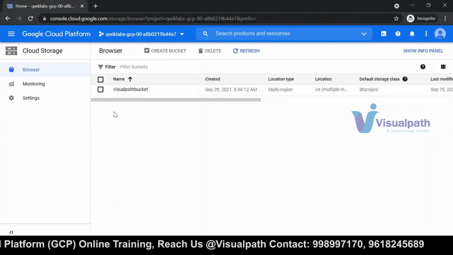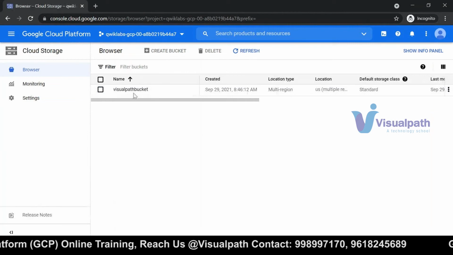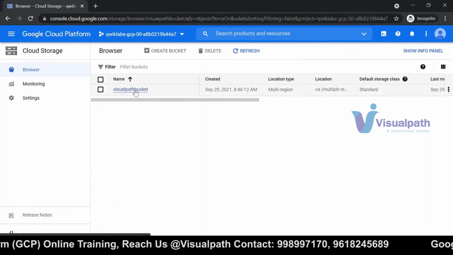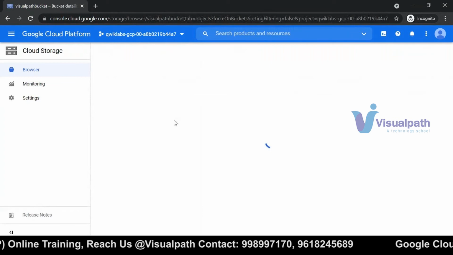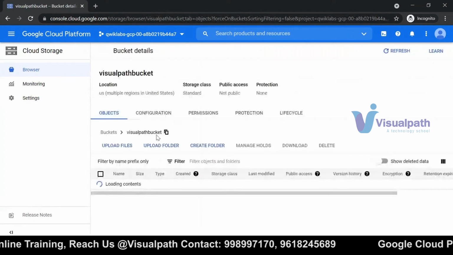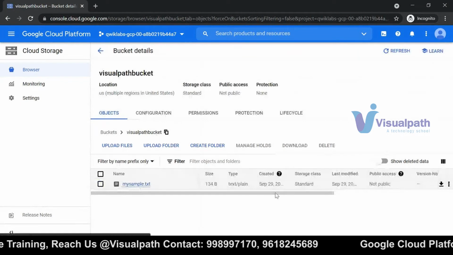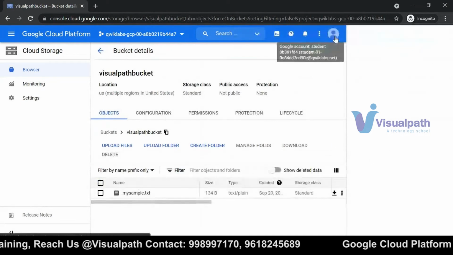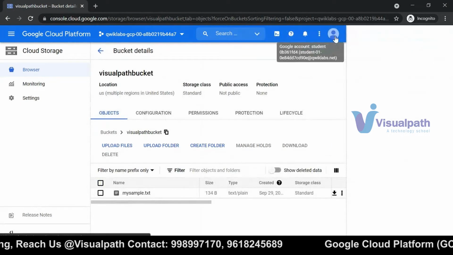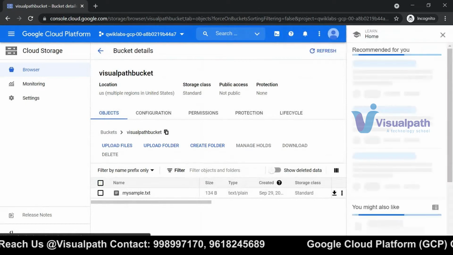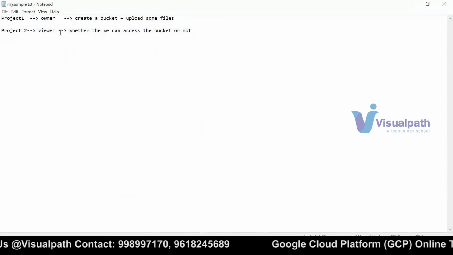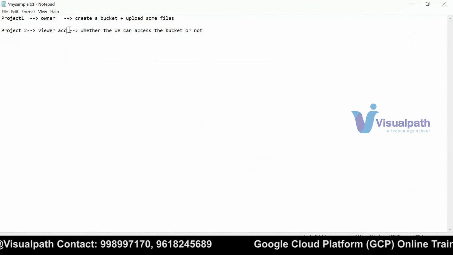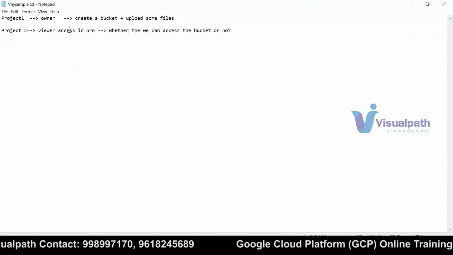Okay, see, we are able to see that bucket, and we are able to see that object also. Why? Because this user has viewer access, because project 2 has viewer access in project 1.